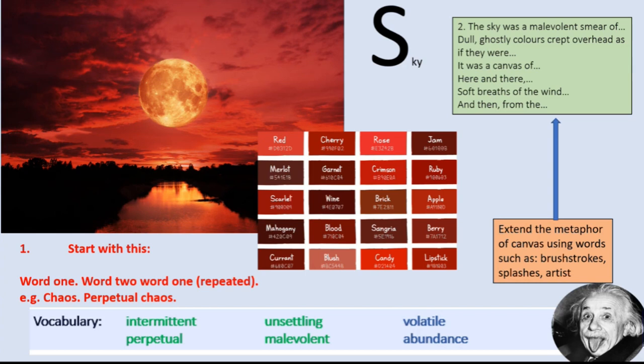Another way to get a metaphor in at this stage and get some easy marks is to write, it was a canvas of something. So it was a canvas of malevolence. It was a canvas of demonic black. It was a canvas of, and then you can use keywords or colors there. You can extend this for more marks by using words such as brushstrokes and splashes of ominous magenta. So words to do with the canvas, that semantic field of art, like brushstrokes, splashes, or palette.